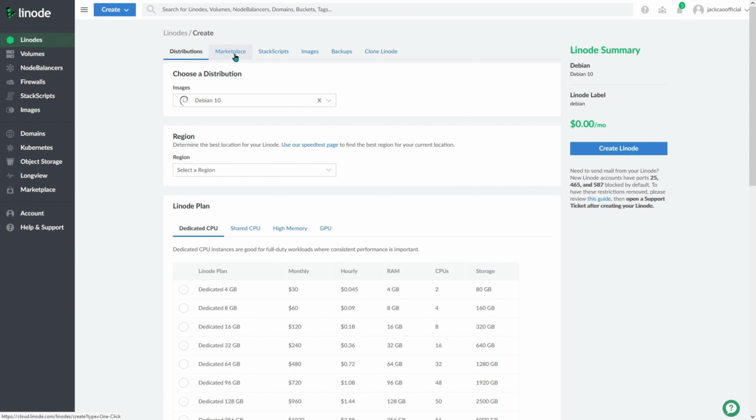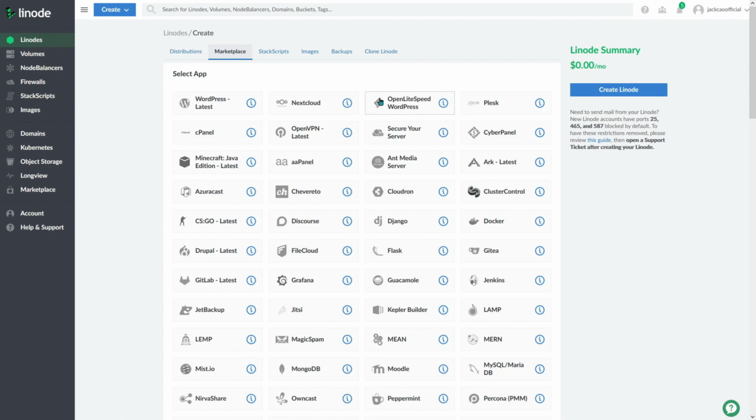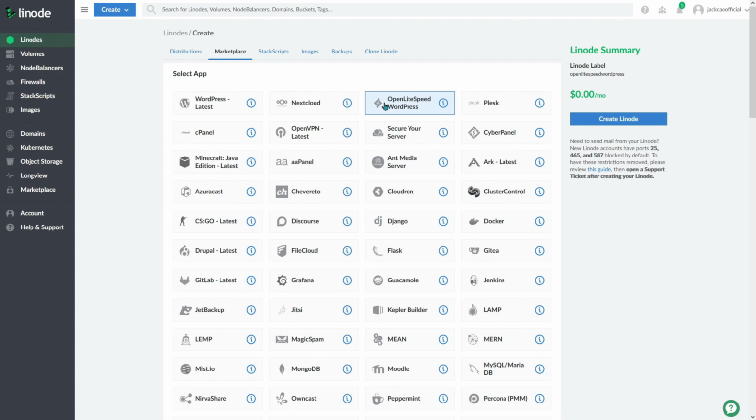And then we want to select Marketplace so that we can install WordPress and LiteSpeed. Now you might be thinking, why LiteSpeed, right? It is because LiteSpeed server serves static content faster than any type of web server, and it uses minimal resources. So when it comes to speed, having a LiteSpeed server definitely makes a difference. So we want to select this, and let's create a Linode.